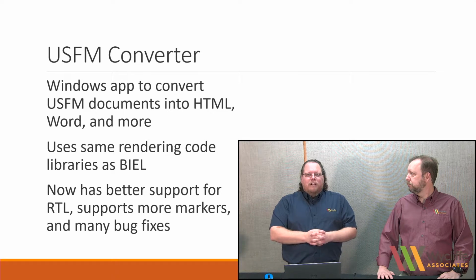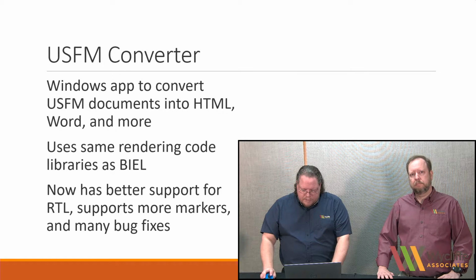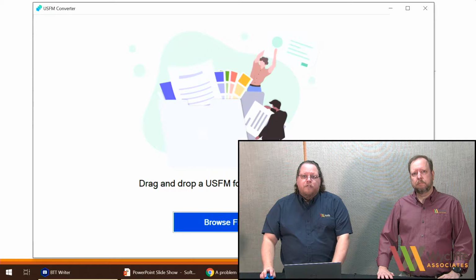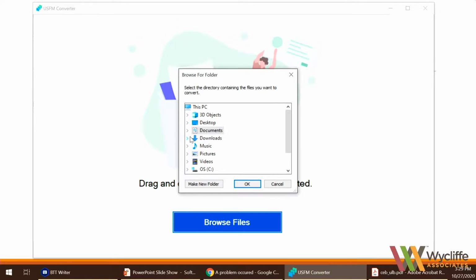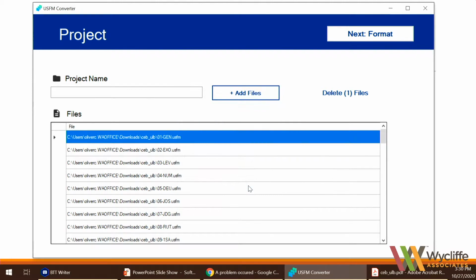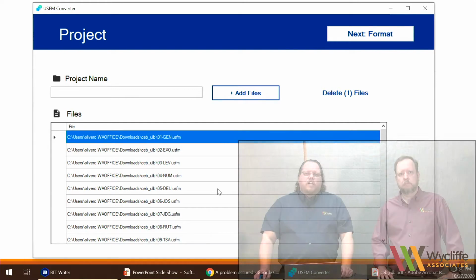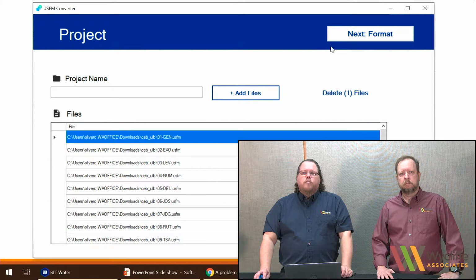So that's available now. I'm going to demonstrate USFM Converter very briefly. It works very similarly. So you pop it up on your Windows machine, and you can either drag a folder in here, or you can choose Browse Files. In my case, I'm just going to go over to my downloads and grab some source text. And this says, hey, which files do you want? So this is an opportunity if you don't want front matter, or if there are other USFM files in there that you don't want anymore, you can remove them.